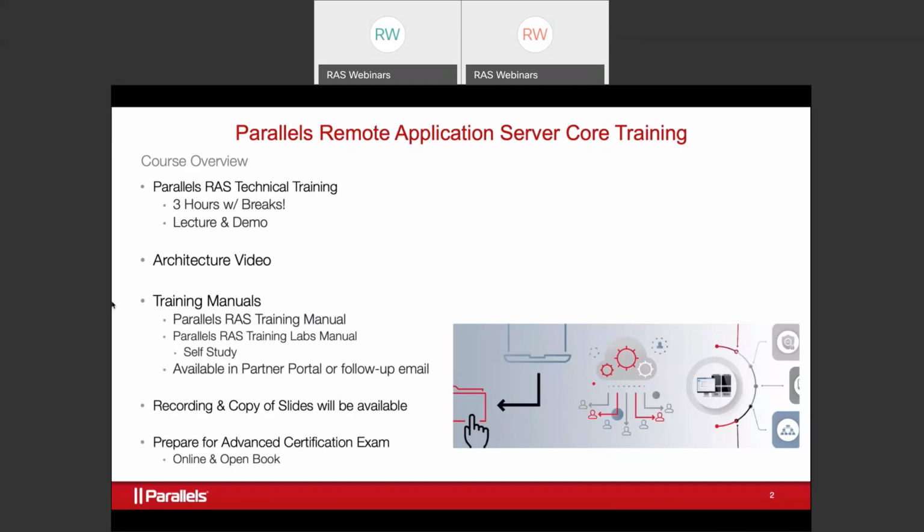This online piece is not the only part of the training. There are also some training materials. There's a training manual, and there are also training labs associated with this. Now, we're not going to be doing labs today. The labs are offline. They're on your own. It's self-study. They're in the partner portal, where those materials are.